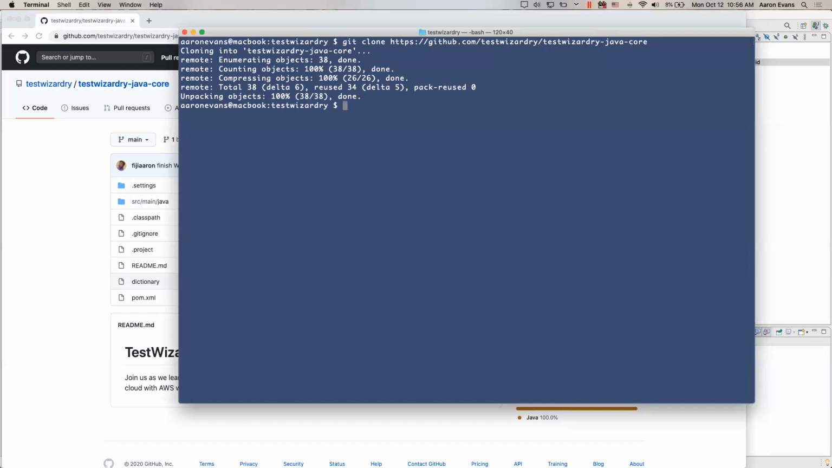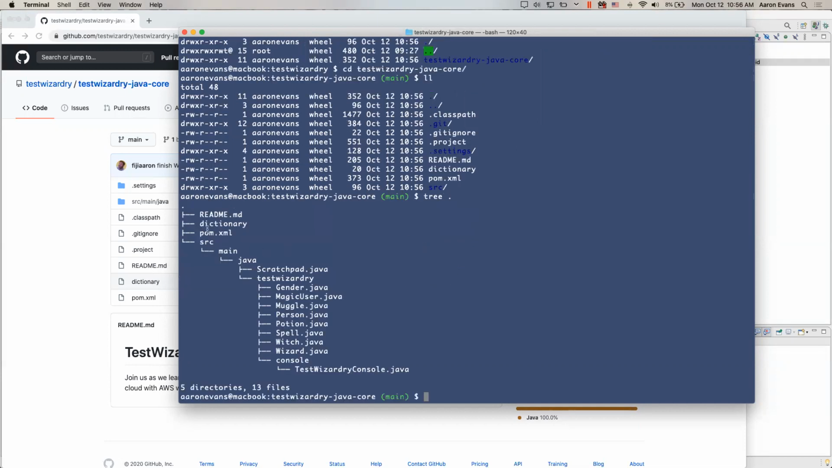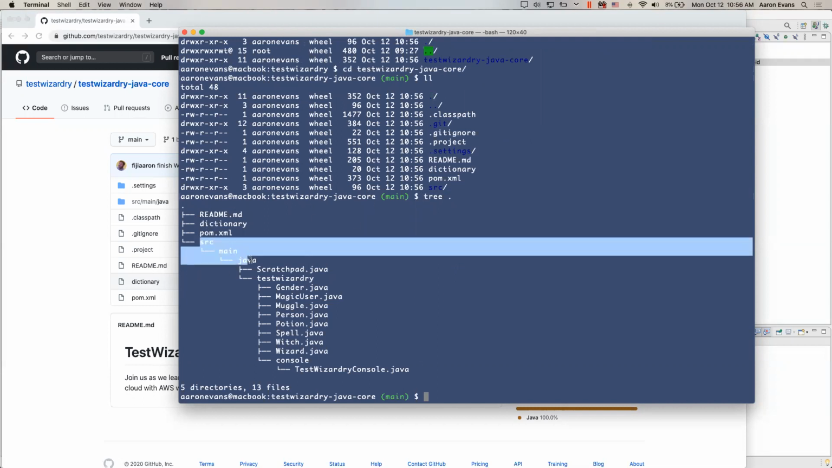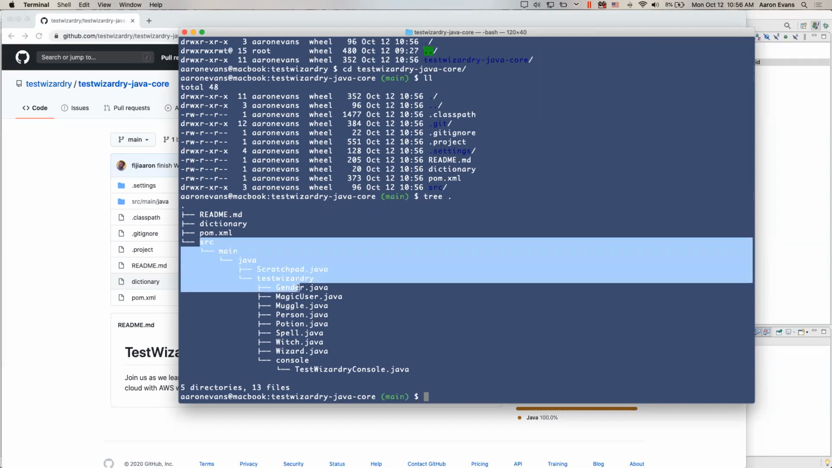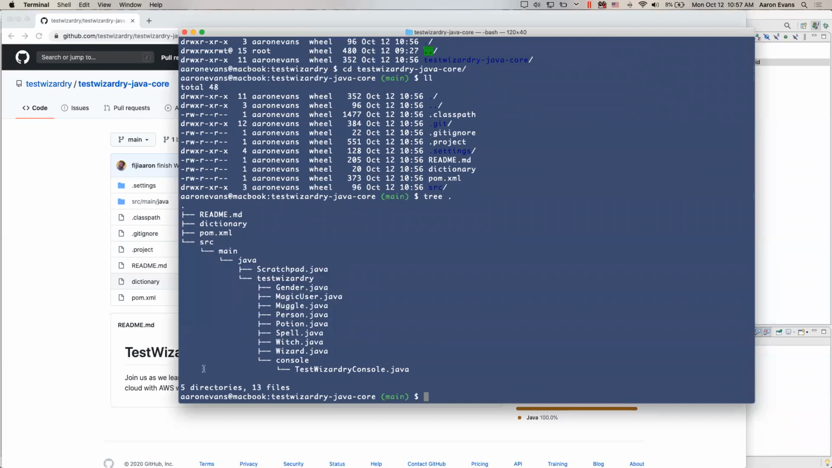I'll go back and git clone into TestWizardry Java Core. And you can see it creates a folder called TestWizardry Java Core. And I have all the files. I have my pom.xml. I have my source folder. And you can see here, so I did tree, which is a command you can install, which gives you a little bit of a format to show you. I've got Scratchpad, TestWizardry, gender, magic user, muggle, all these files in this folder hierarchy structure.